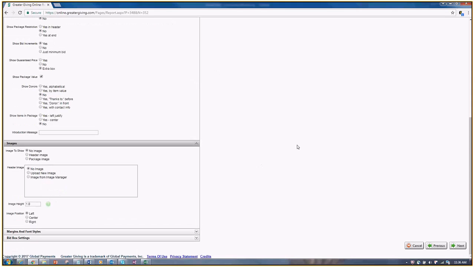Images, if you want a logo at the top of all of your bid sheets, you can do that. So we can say I either want a header image, which is where I can then upload my logo, or you can show the package image, so those images that we dragged and dropped into the packages. I don't recommend putting the package images on the bid sheets because they're so small, they're really hard to see. I would just do a logo.